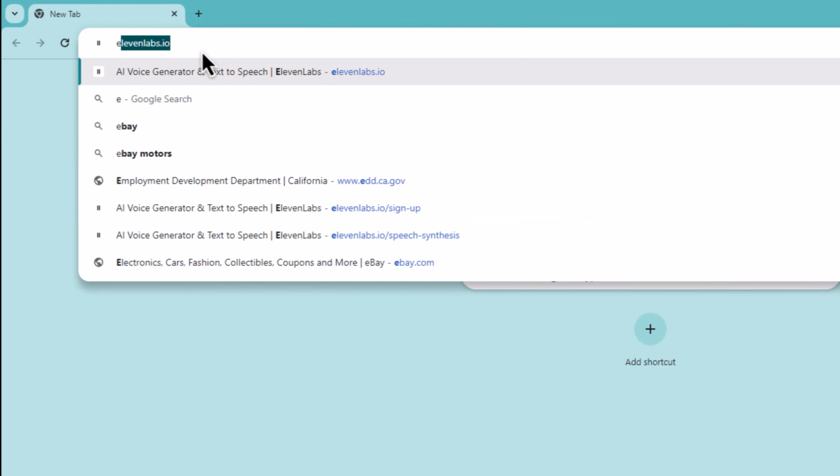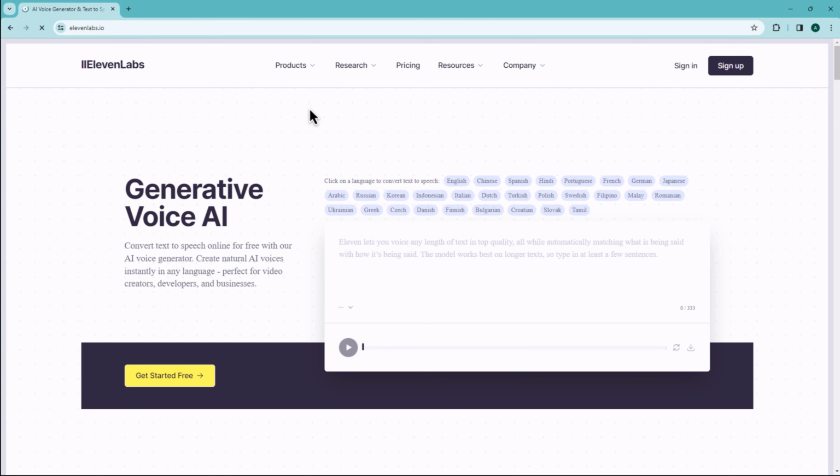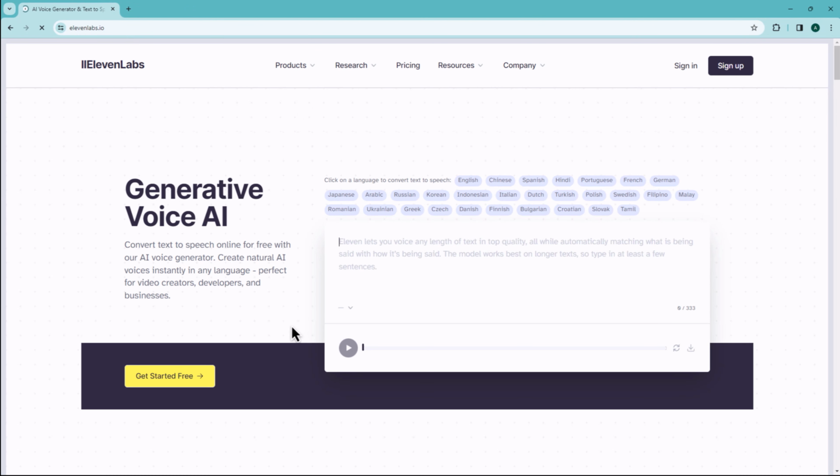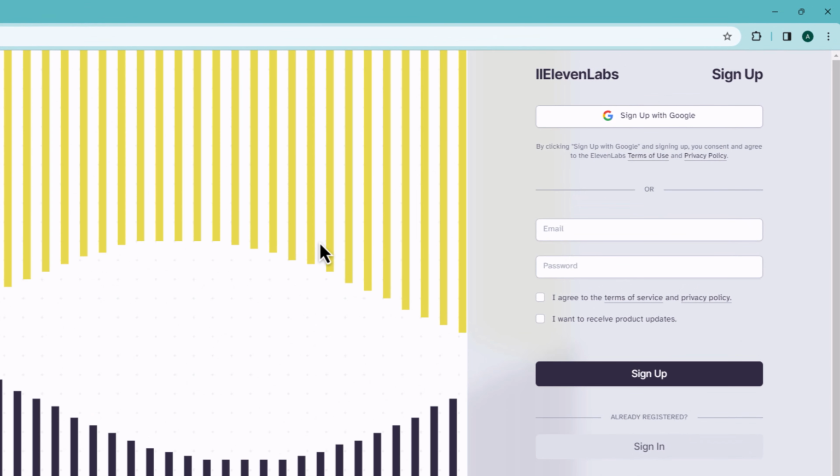To begin, open your web browser and visit ElevenLabs.io. The link is in the description. Once you're on the website, click on the Get Started for Free button. Now, enter your credentials to sign into your account.